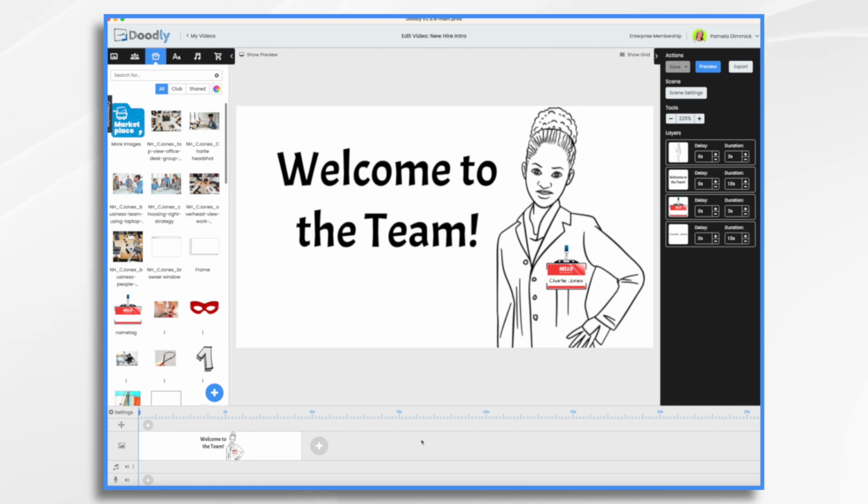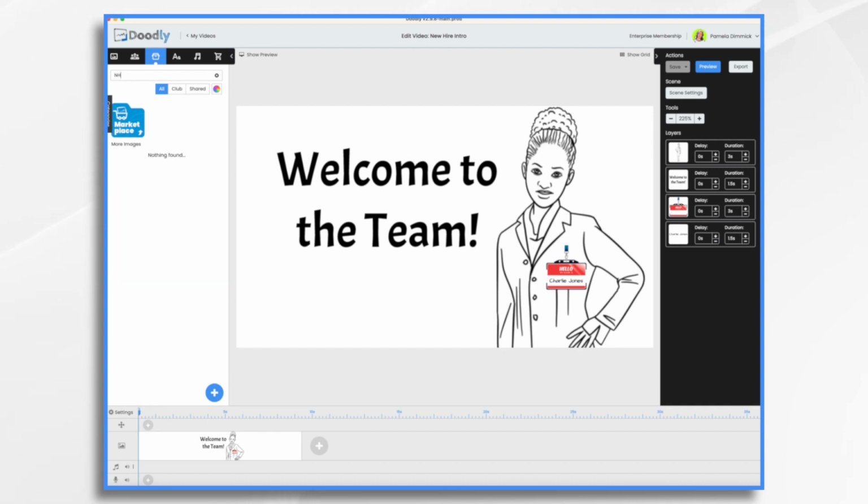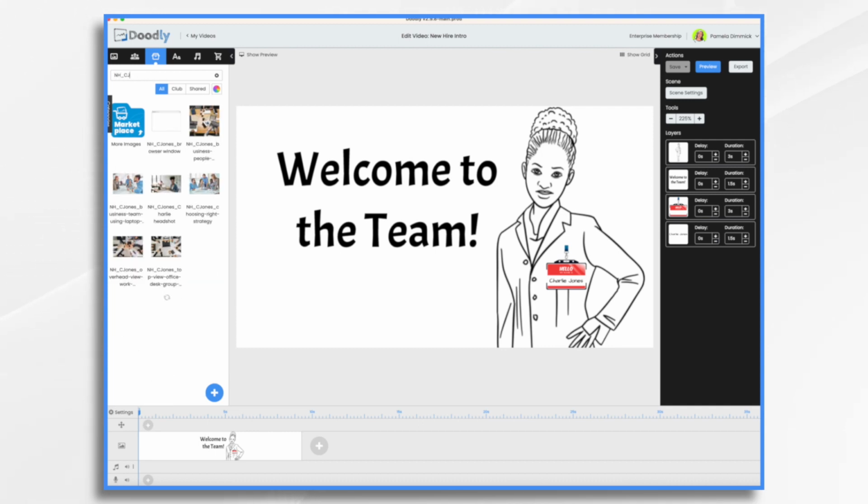Now, one of the advantages of the naming convention is when you do your search, NHC Jones is only going to show me those. So it's handy when you're working with a project to have all of your project graphics and sounds and whatever you've imported use that same naming convention, because then you can find them super easy. So now that we have everything imported into Doodly, it's time to start building.